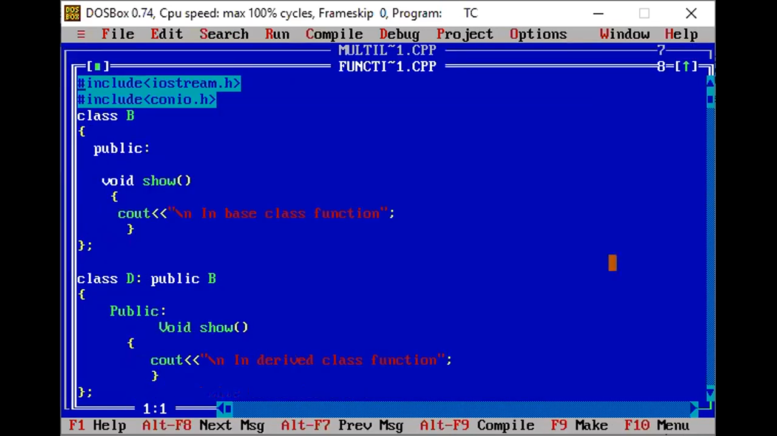So #include <iostream.h>, #include <conio.h>, class B, the base class, public void show function. In the void show function, what output am I having? cout "in base class function". Again, I have closed class B. Again, I have used class D, public B. So base class and derived class.